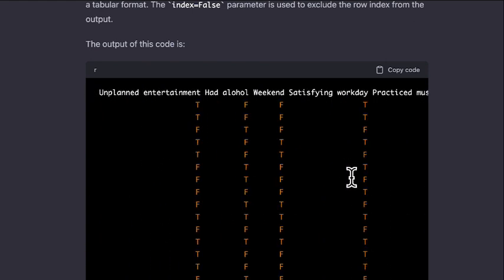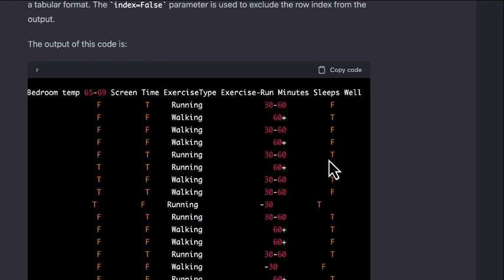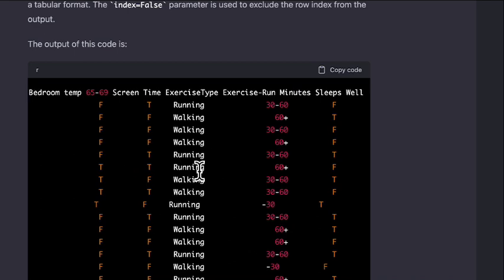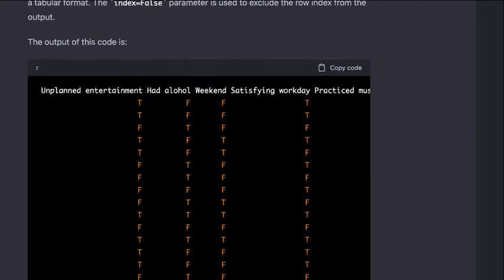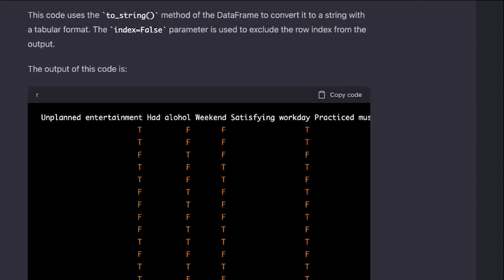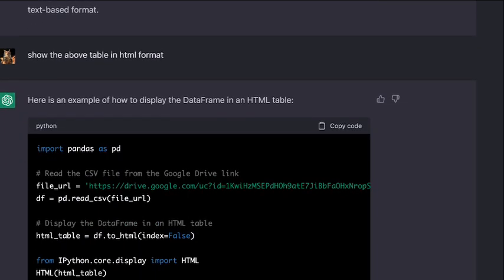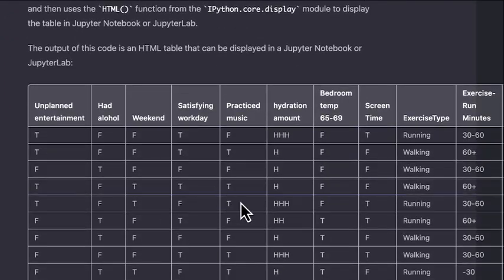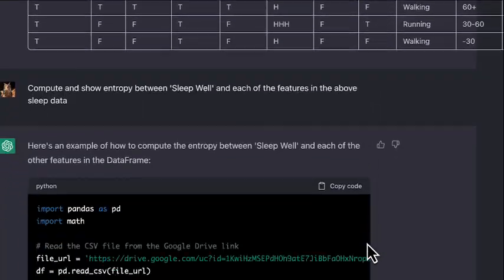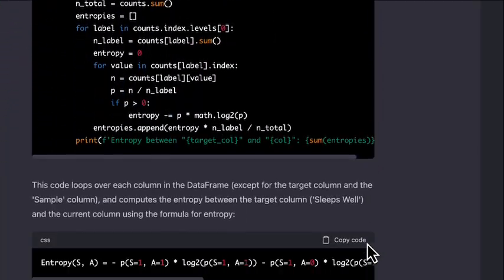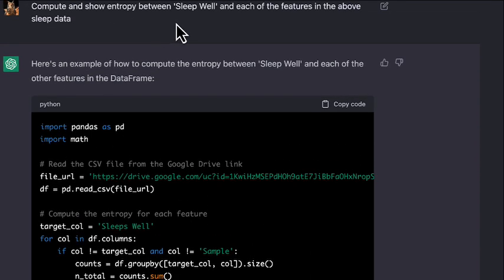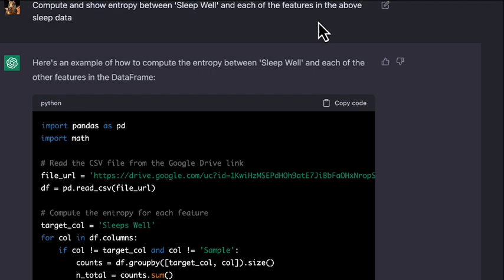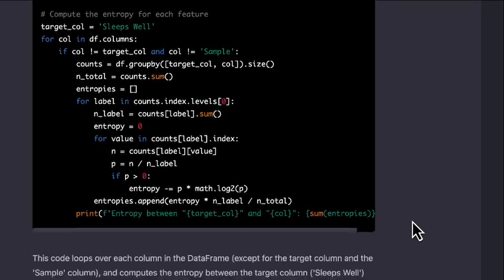So my purpose is to keep the sleep well data as the target variable, and then select the first best variable to split in the decision tree. That's my purpose here, so that's why I'm calculating the entropy measurement. I asked it to display the data, and it's all fine. And I asked for entropy calculation. I said compute and show entropy between sleep well and each of the features in the above sleep data.